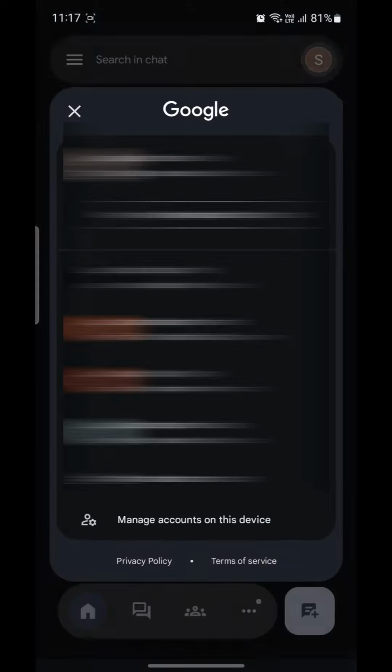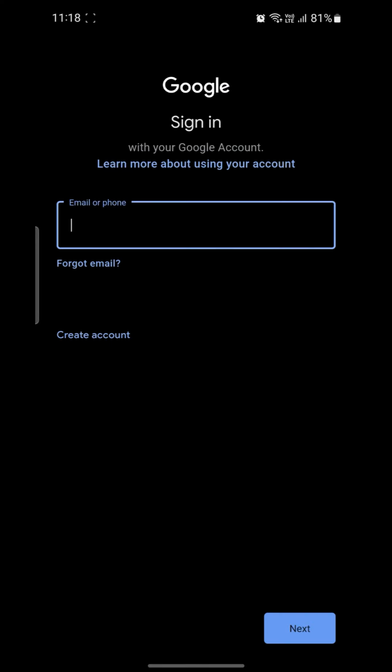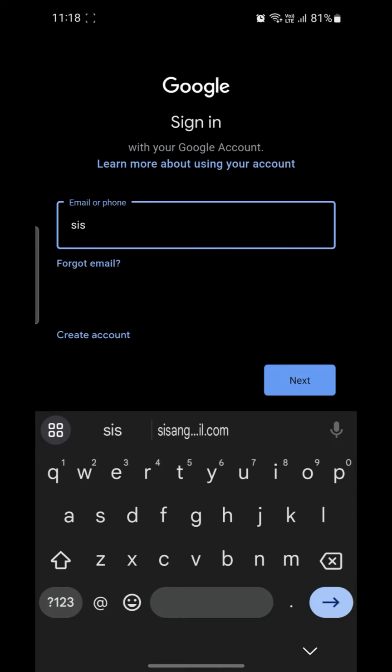Then you can see your profile, click on it, and you can see add another account. Go ahead and tap on it, wait for a while. And now you must add in your Google account after verifying your authenticity. So what you need to do is write down your Google address now. So let's go ahead and write it down.